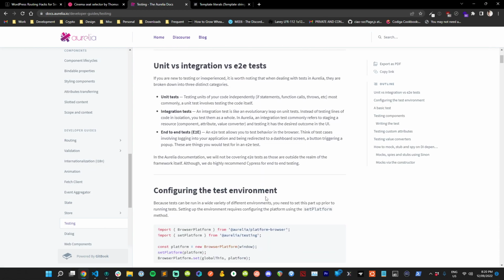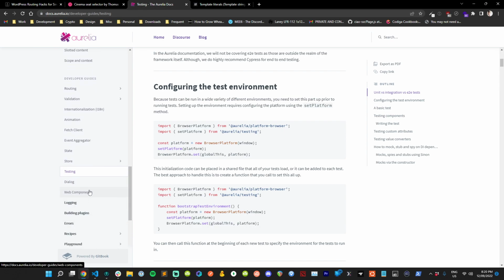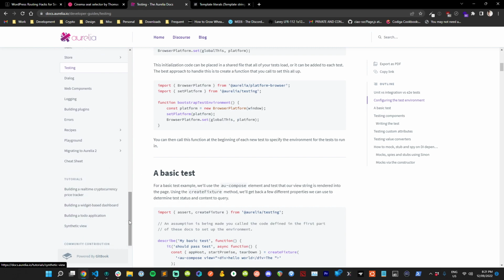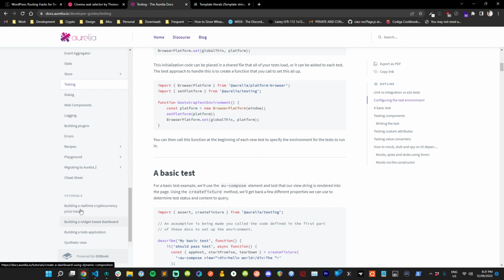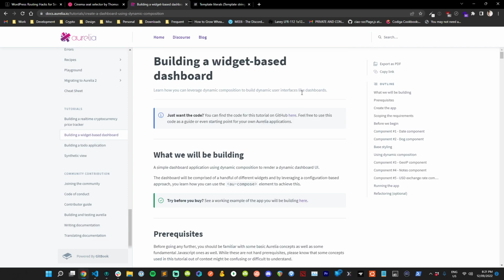We've got well documented testing documentation, support for web components. Yeah, it just gives you everything that you need out of the box. You can see even in this documentation we have a few examples here, tutorials for you to go through and build and familiarize yourself with Aurelia. So I highly recommend these tutorials.